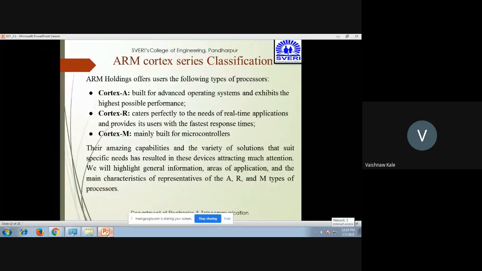So this is the Cortex series classification. There are 3 types of Cortex series: Cortex A, Cortex R, and Cortex M. Cortex A is used for advanced operating systems and exhibits the highest possible performance. Cortex R is used for real-time applications in order to get a faster response time, and M is mainly built for microcontrollers. Now we are going to see the highlights and main characteristics of the ARM processors.